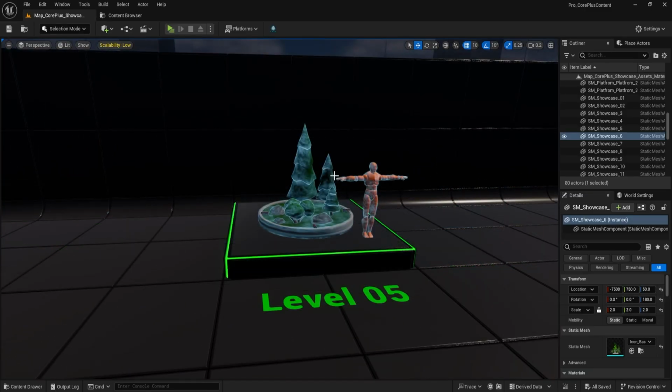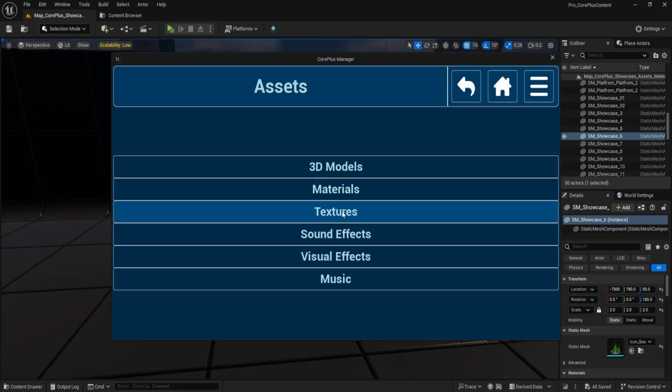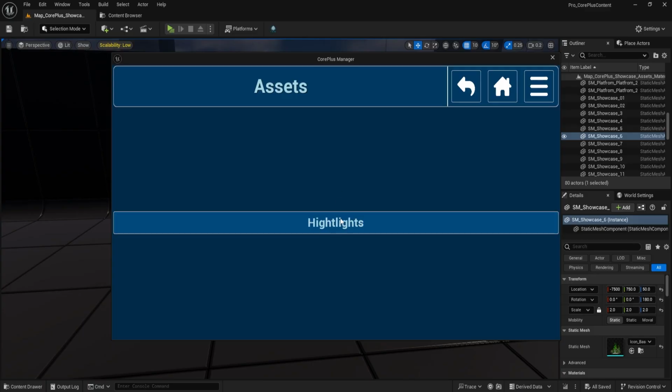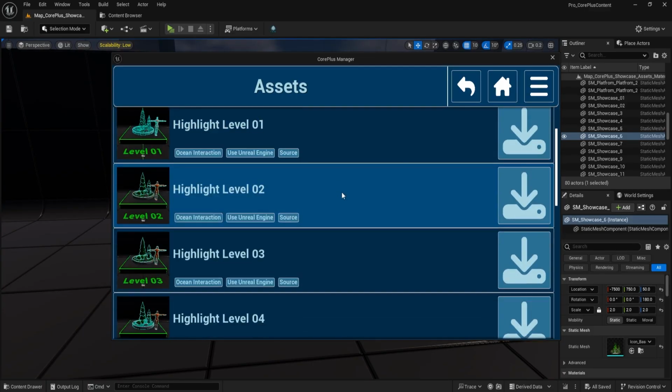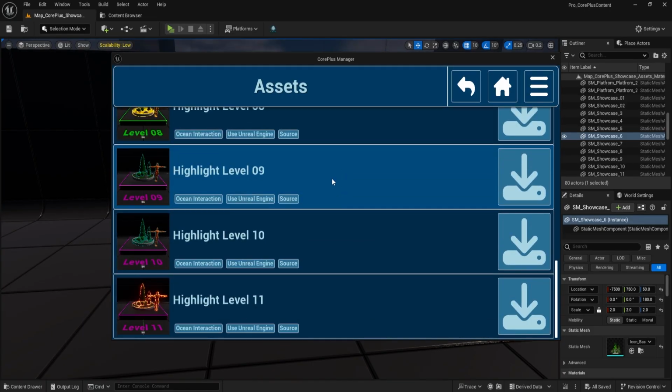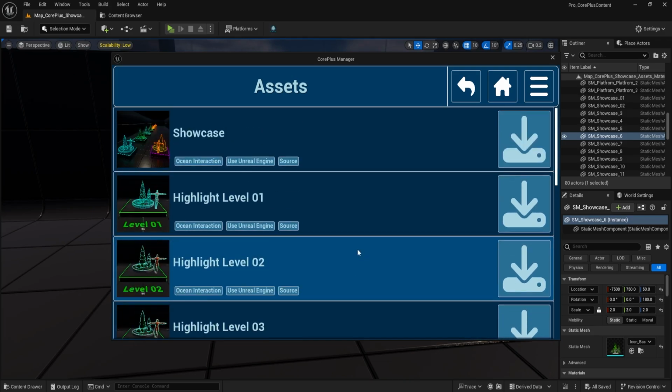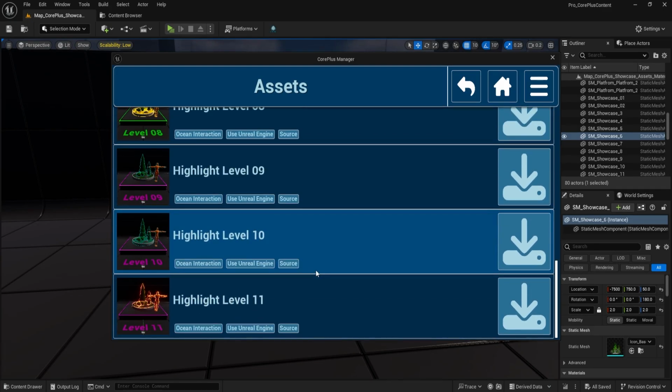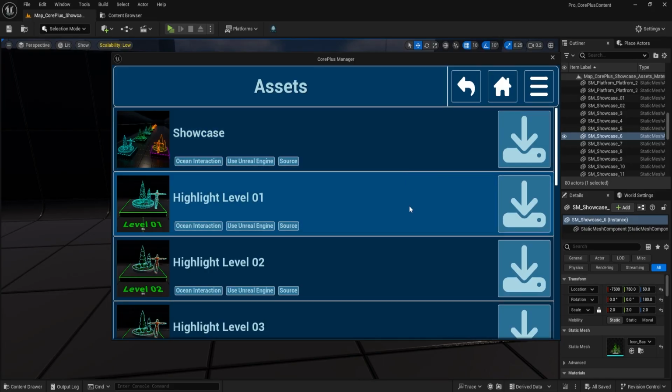Once you have added the CorePlus plugin, just click on the CorePlus icon in the Unreal Engine editor. In the pop-up window, go to Assets, Modules, Effect, Highlights. There you will find the complete highlight pack. You will find the advanced effect in the CorePlus Content or any of the CorePlus paid plugins. You will also get the showcase feature where you can download all the assets pack with just one button click. To add any of the content, you just need to click on this download button. It will download and add it to your project.